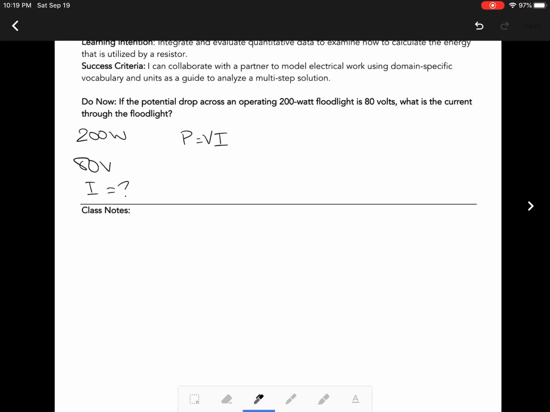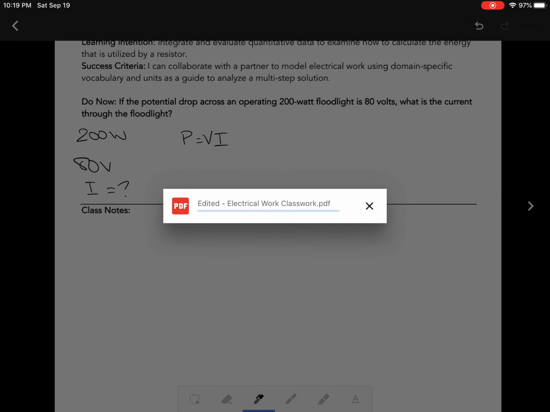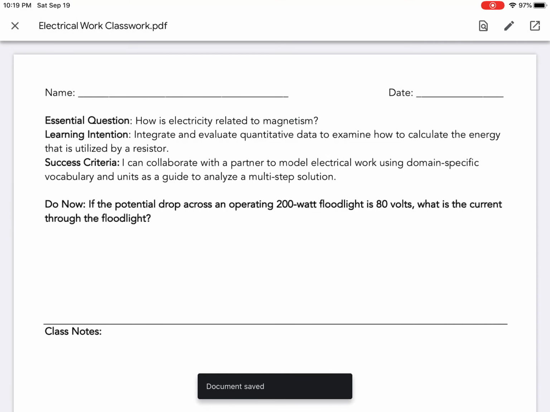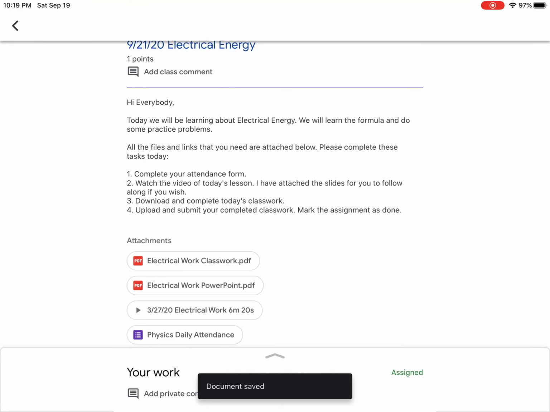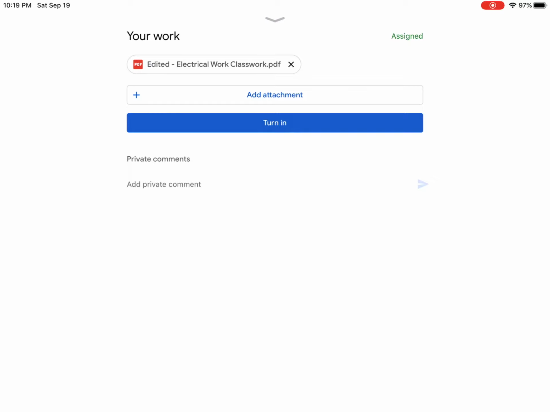All right, so I'll click save. It's saving it for me. And this is what I have to submit back so that I get my credit. Okay, so I would go over here. Now, if you look, you might notice that it says that there's already classwork attached here.